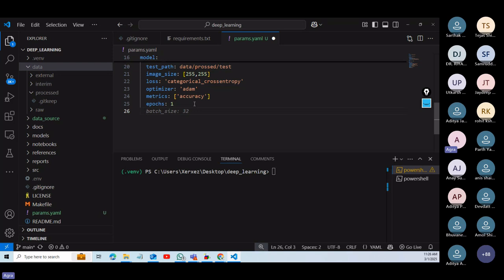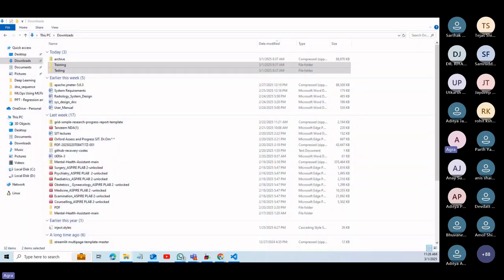I'll keep epochs at one right now. Batch size, I'll keep as 32. That means whatever batches I'm creating in every layer, I'll keep the batch size at 32. Usually we start with 64, then we can go with 32 also, or if you want, you can go with a batch size of 64. Now, maybe you are confused about where exactly the batches are used. One second, let me open my PPT and I'll explain.